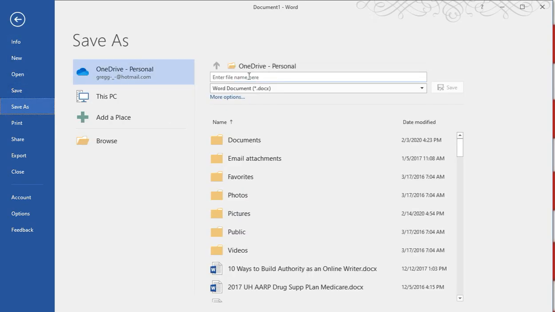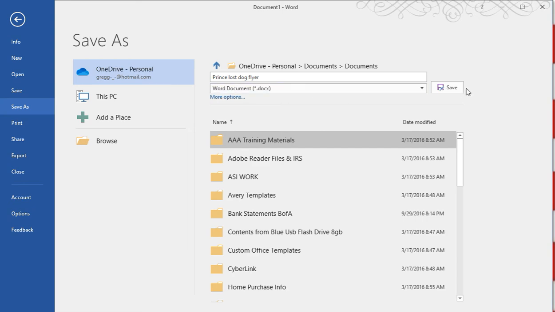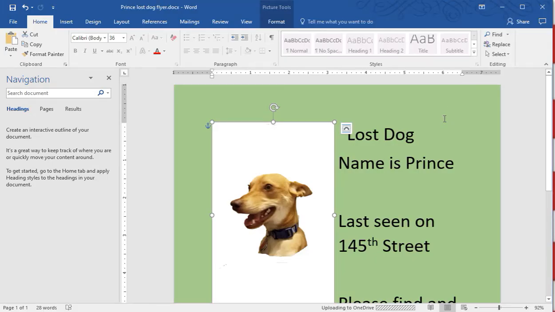Where are we going to save it? Well, we'll save it here, and we're going to save as Prince Lost Dog Flyer. So we've saved it, and we'll save it in Documents. Okay, save. So now it's saved.